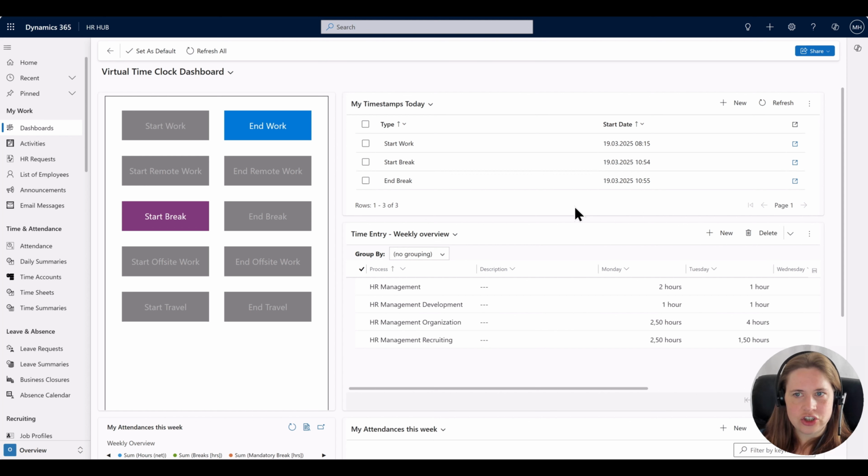If you as HR manager would like to add a timestamp for an employee who forgot to add their own entry, you can also do it in this virtual time clock dashboard. The overview you get here are your own attendances. But you can also create a new timestamp for a different employee, because as HR manager you have the right to do so.